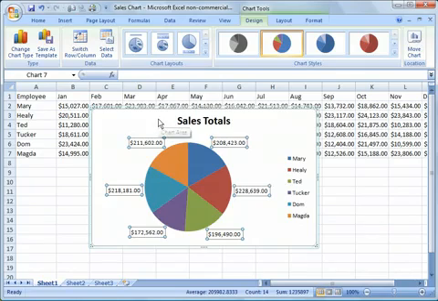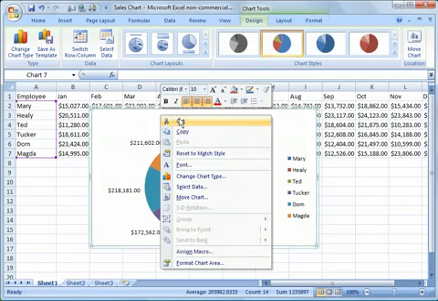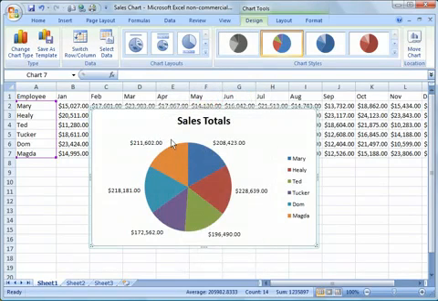Of course, you can right click this chart and change the chart type right here, or you can go back under design and go to change chart type. Anyways, that's what I want to show you today.